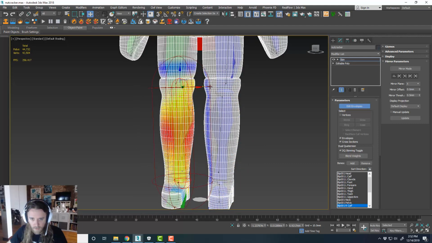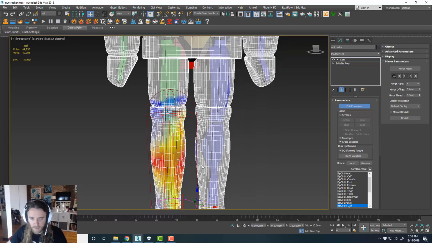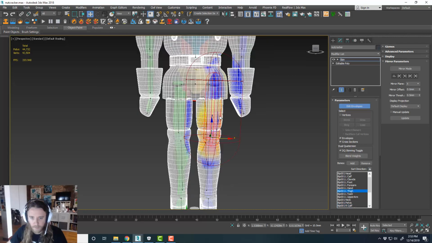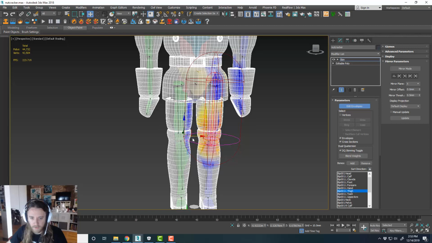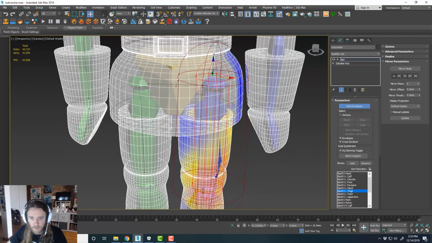So I know for sure I don't want the opposite leg being affected by this leg, obviously. And so that is just one thing to be mindful of. So you have to just kind of adjust this stuff here. I'm just going to do it a little bit more roughly for now, and then I can go back later and be more precise with it.